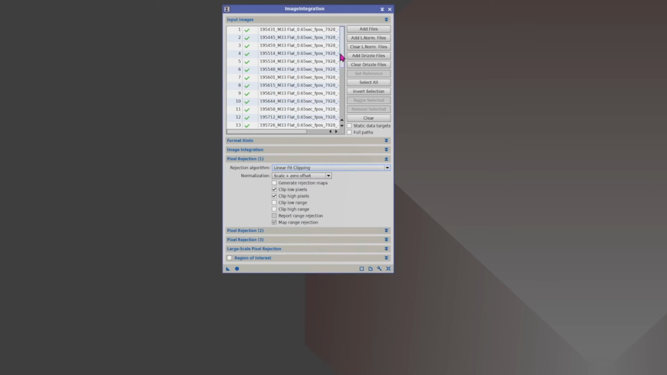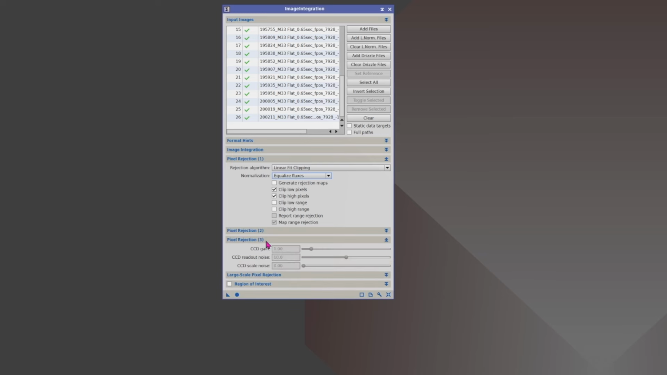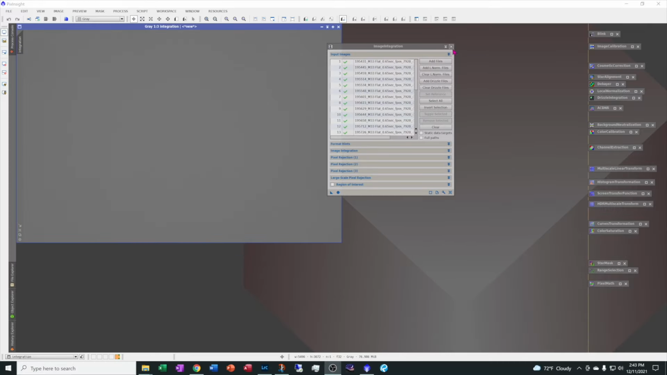Okay, how many images do I have? I have 26 images, so I'll use linear fit clipping. For normalization, I'm going to go with equalize fluxes. And I'm just going to clip the low and the high pixels. I don't believe I change anything else with this. So let's just apply global. All right, we've got our image here, but it doesn't look all that impressive.